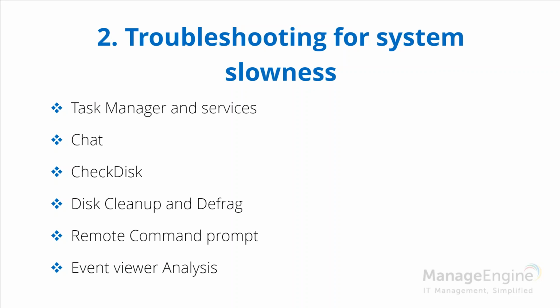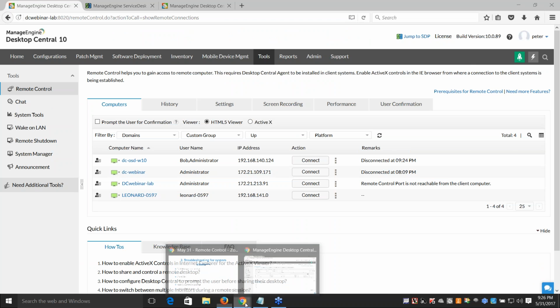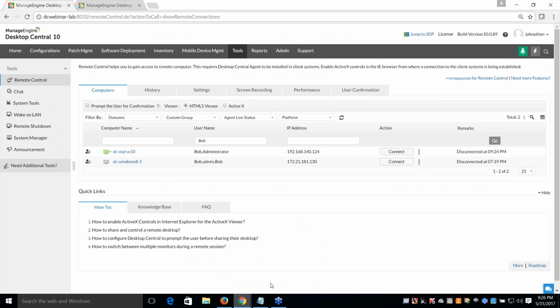We have some features like Task Manager and Services using System Manager, the use of live chat once again, performing system hard drive scheduled tasks like check disk, cleanup and defrag, as well as using the remote command prompt and the event log analysis. So these are certain features or tools offered by Desktop Central. Let me take you to the product once again live and show you how they can be utilized.